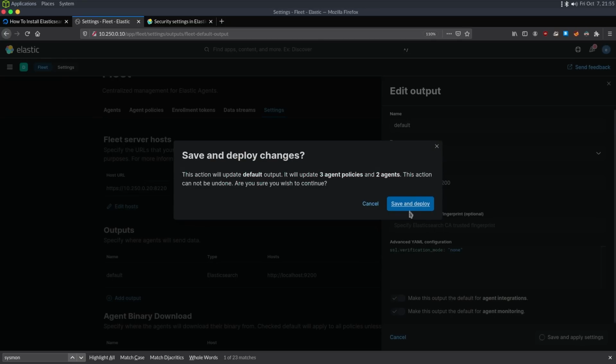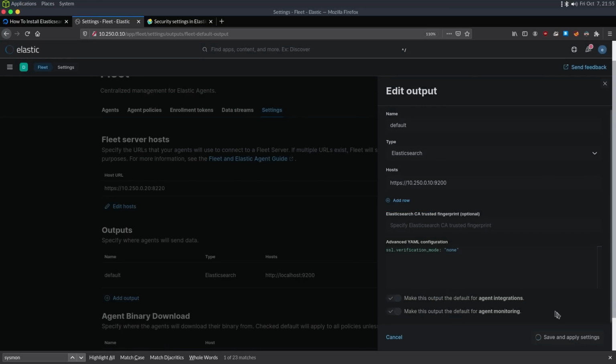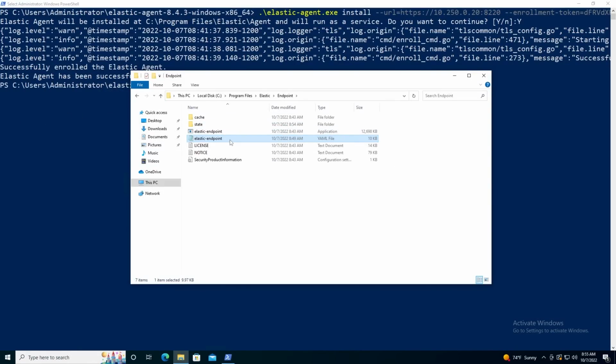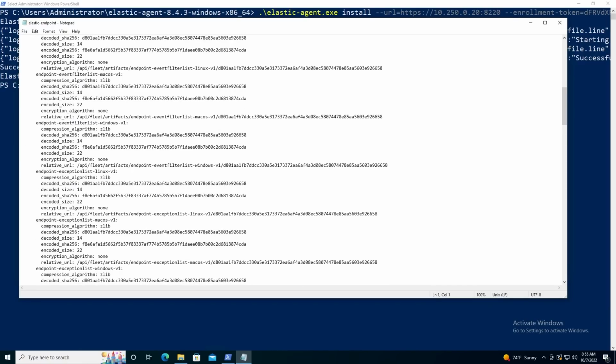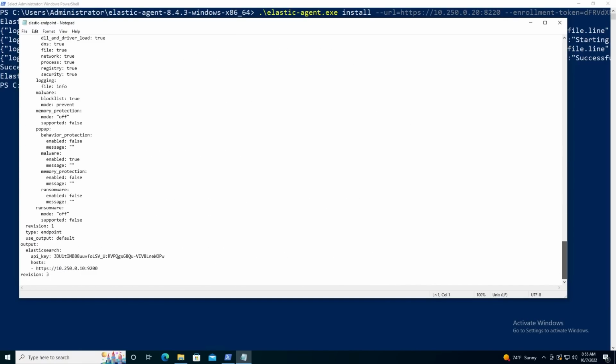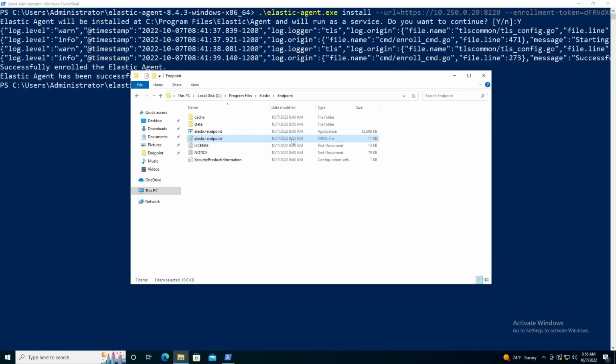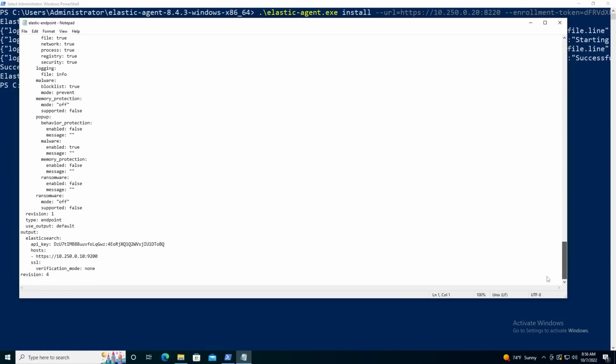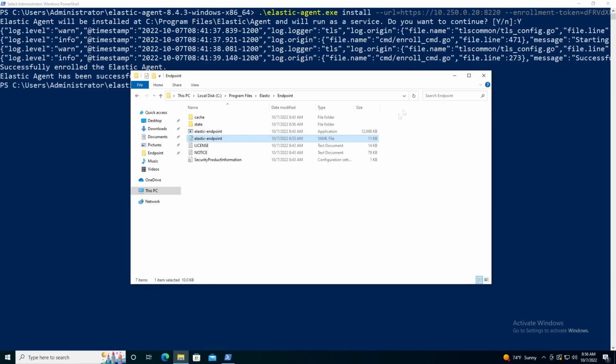We'll update 3 agent policies and 2 agents. Yes, we want it to do that. So now, if I go back to this host and we look at Elastic Endpoint, let's see if it's already done it. How fast is this? Hasn't done it yet. Let's see, 8:55. Maybe my time update in the background. Yeah, so now we have verification mode none.